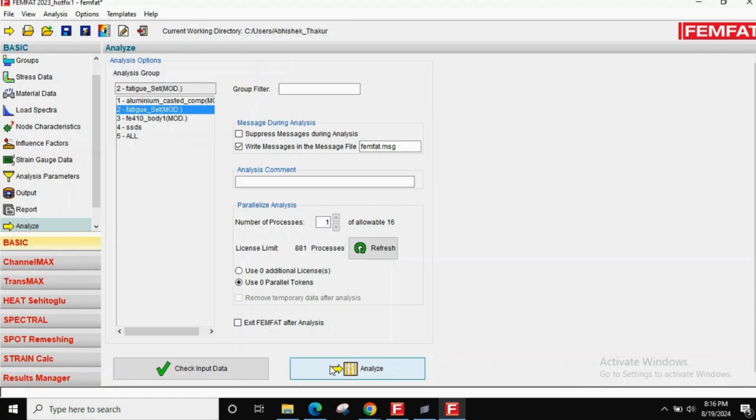Okay, so this is how you can use different materials in a single setting. So what is the importance of this fatigue underscore set? This set allows us to solve the fatigue problem in FEMFAT in a single run. If I haven't created this fatigue underscore set, I need to solve individually, once for aluminum casted component, once for Fe410. Now I can directly select this and I can click on analyze.